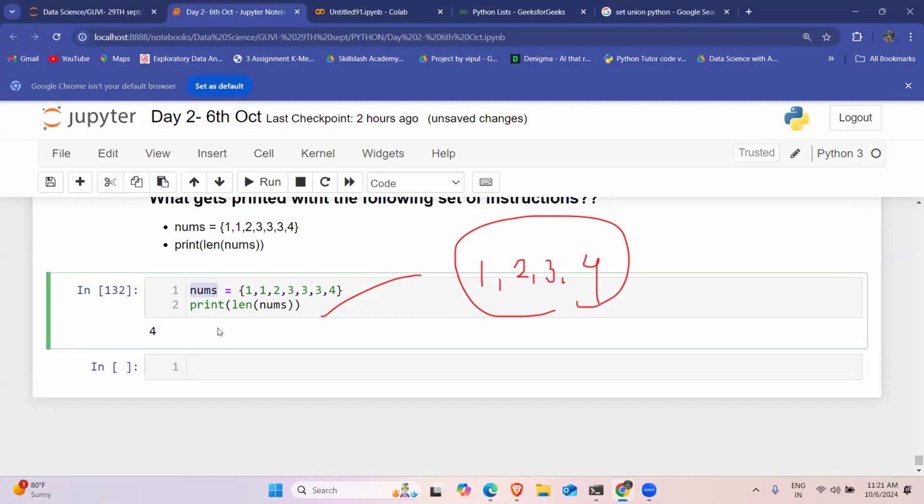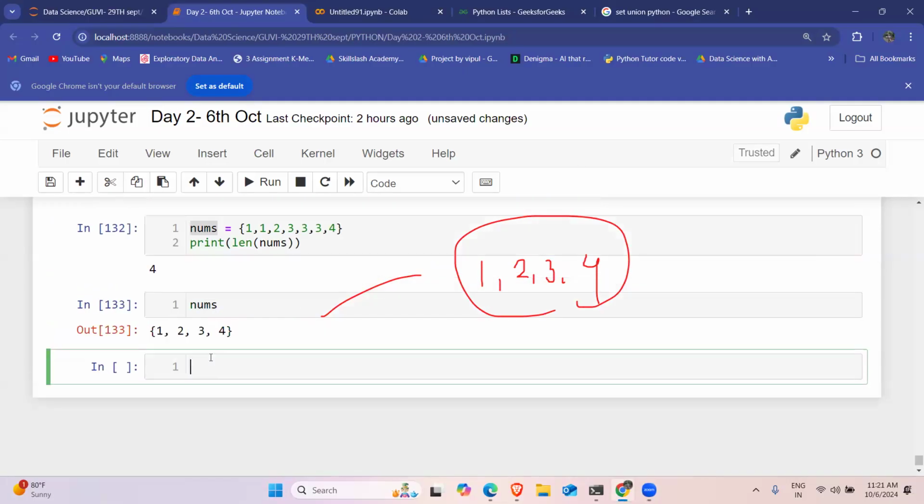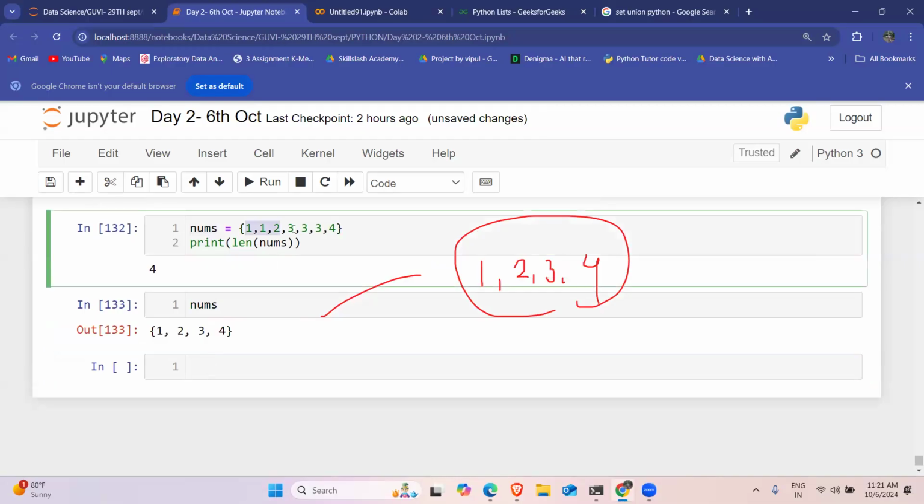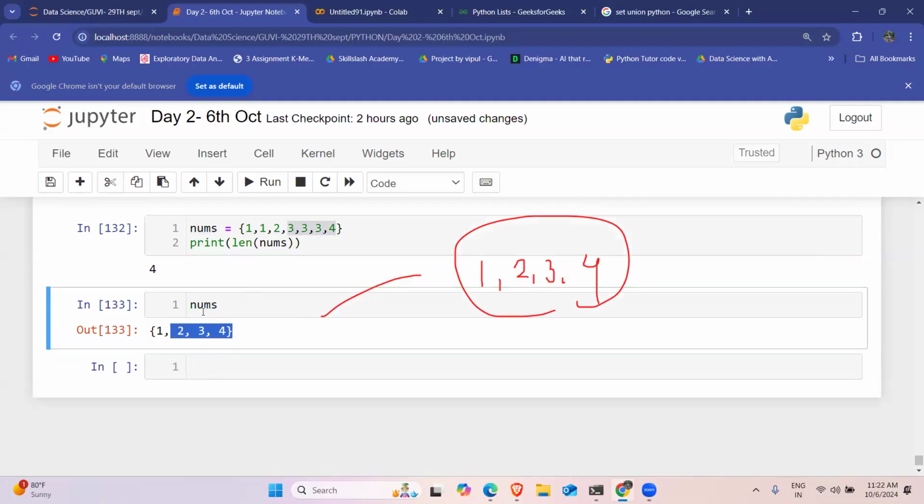So if you see nums, even though you have 7 numbers, with 3 repeated, it will not take duplicate elements. So the length will be 4 only over here. So to conclude this session, you learned about the most important Python data structures, and now you have an idea how they can be used. The various types of data structures that you learned about are list, tuples, dictionaries, and set.